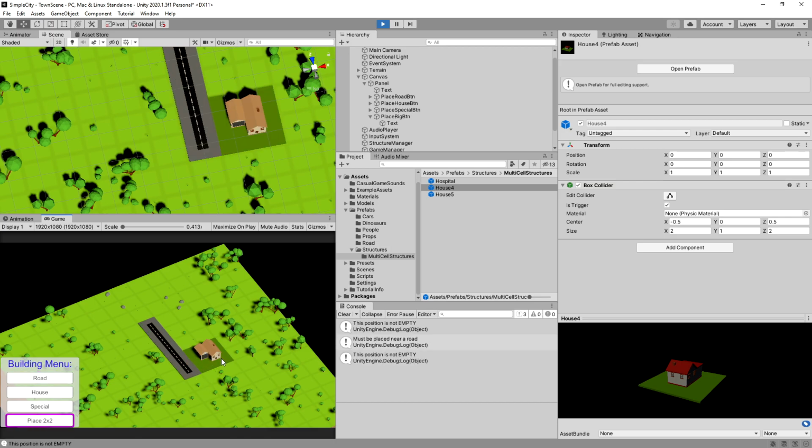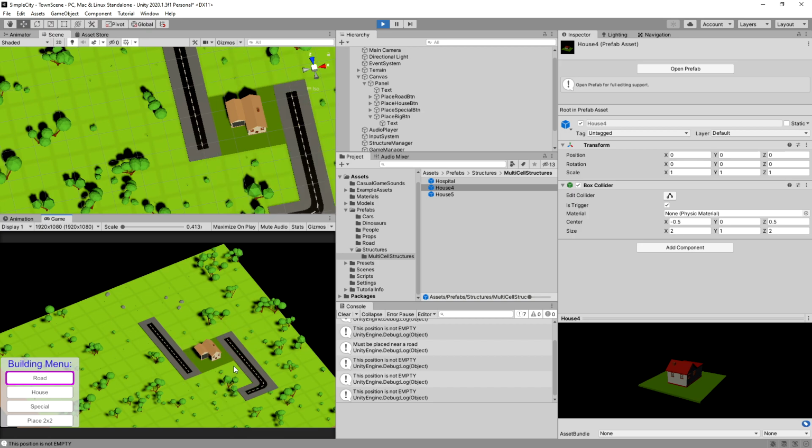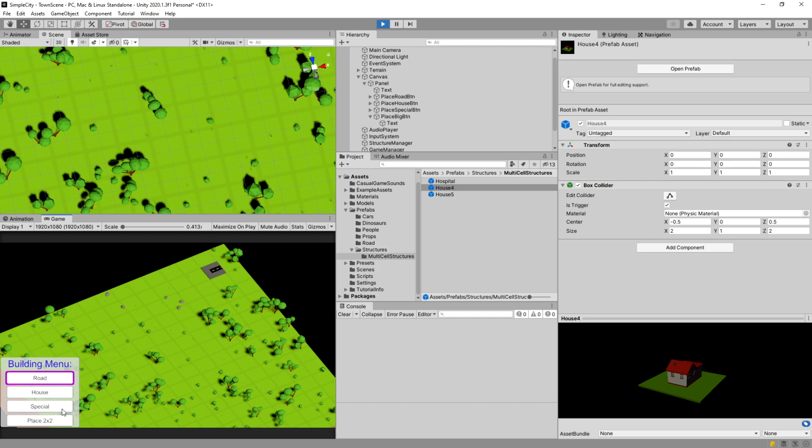And now you can see that we cannot really place here anything. Let's try placing a road. And you can see that we need to go around it. So our grid ensures us that we cannot place anything here because it knows it is a structure. And we do have one issue that if we press play and try placing a structure here, so in the last tile, we get this index out of range exception.